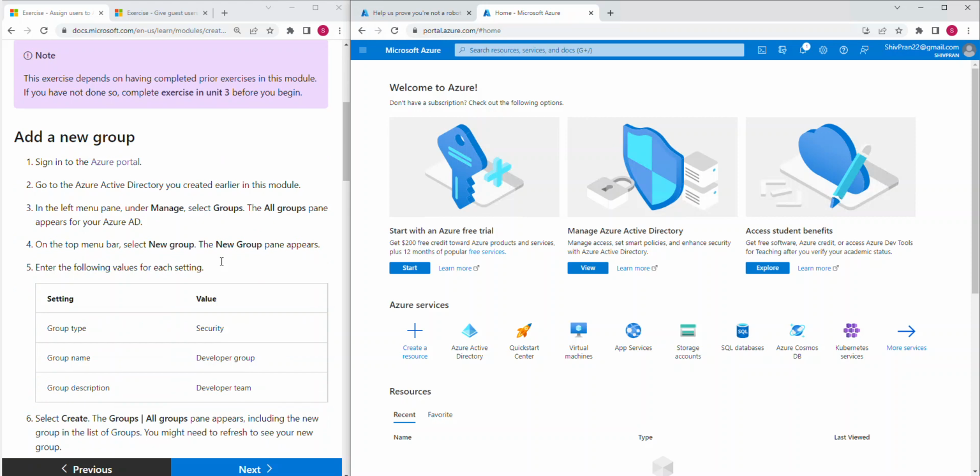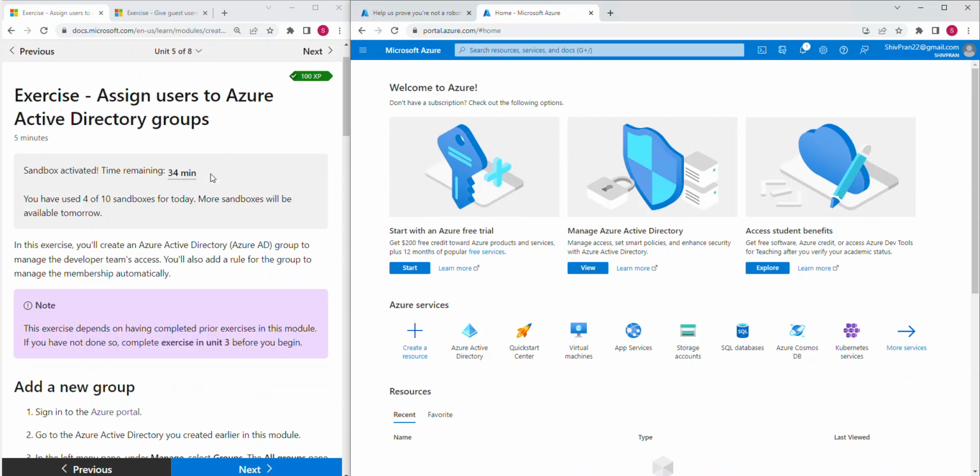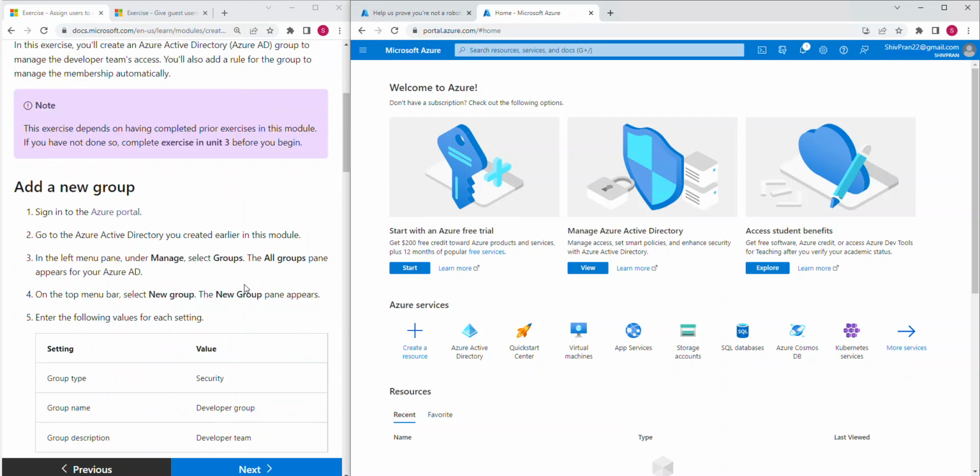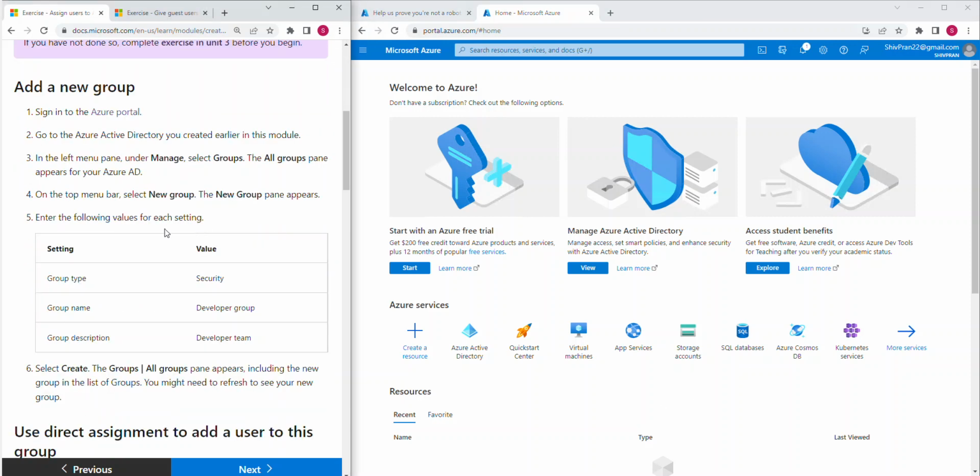Okay, and now we are going to learn how to create groups in Azure Active Directory and how to add users in this Active Directory. Okay, let's visit our Active Directory.